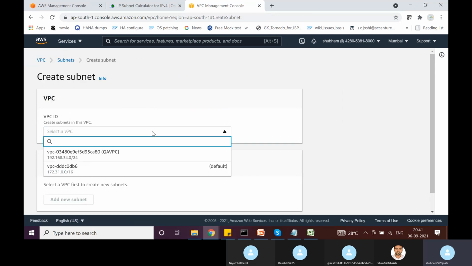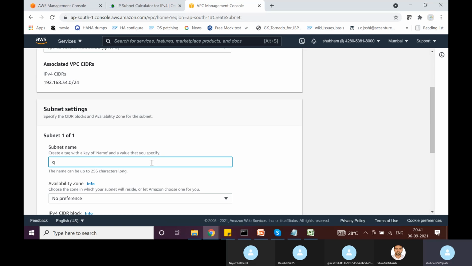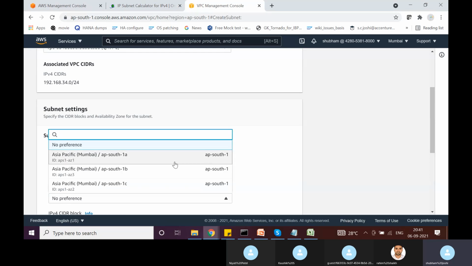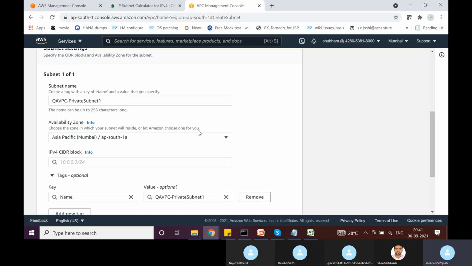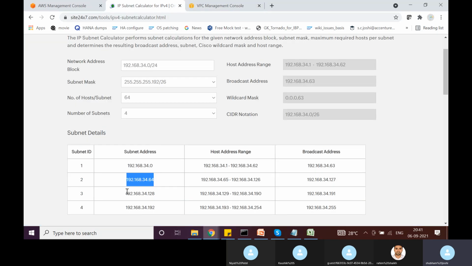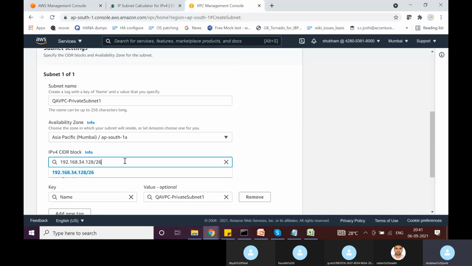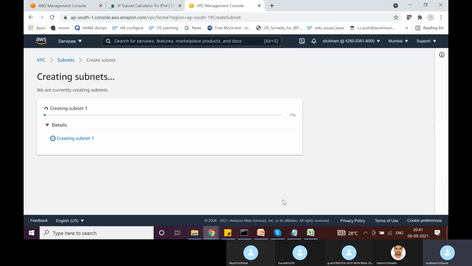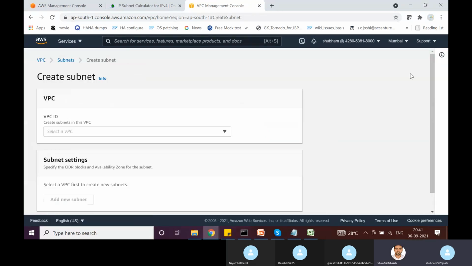Now similarly we'll create two more. These are going to be private subnets. So it is QA VPC private subnet 1. So private subnet 1, this is also in 1A, and we'll use this one, slash 26. Create subnet.